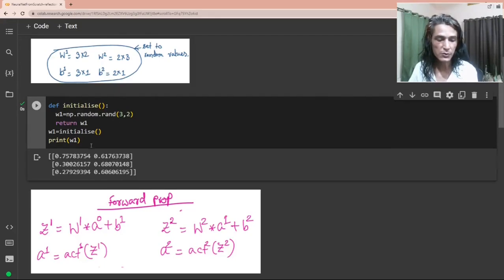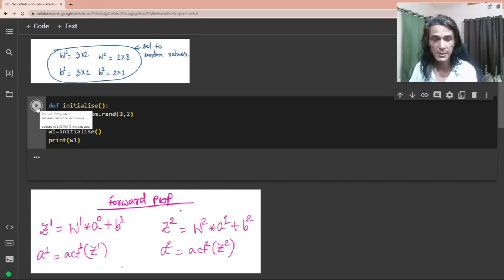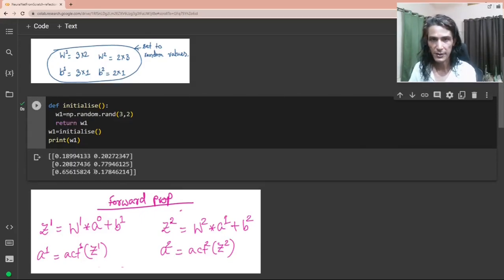matrix with 3 rows and 2 columns. You can see 1 row, 2 rows, 3 rows, and in each row there are 2 columns, and the values of W1 are within the range of 0 to 1. It is 0.75, 0.6, 0.3, 0.6; they are set to some random numbers within the range of 0 to 1. If I re-execute this block of code, you can see these numbers will change. All of the dimensions are the same, but the numbers are different.